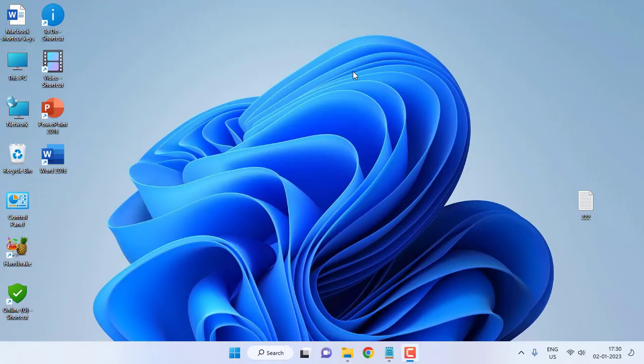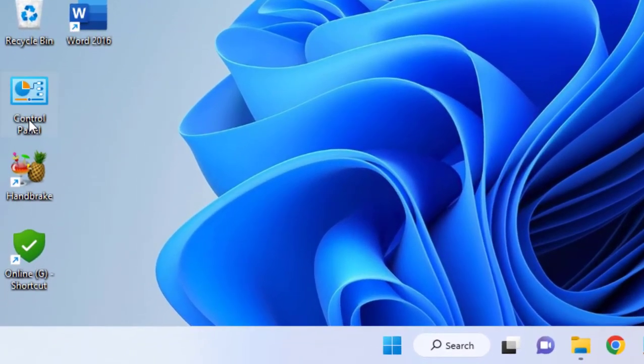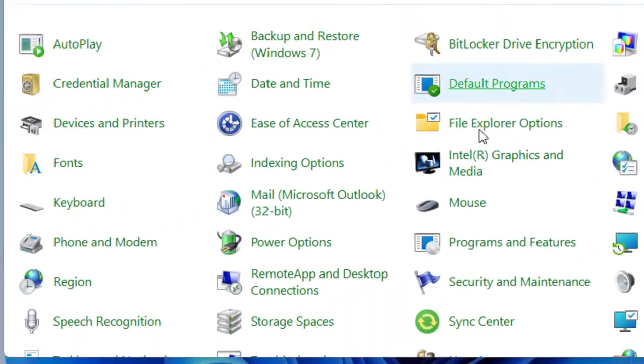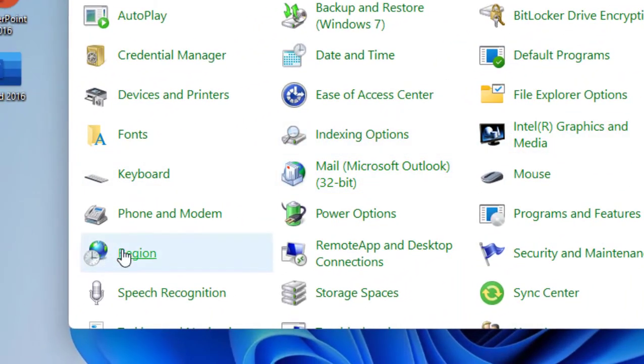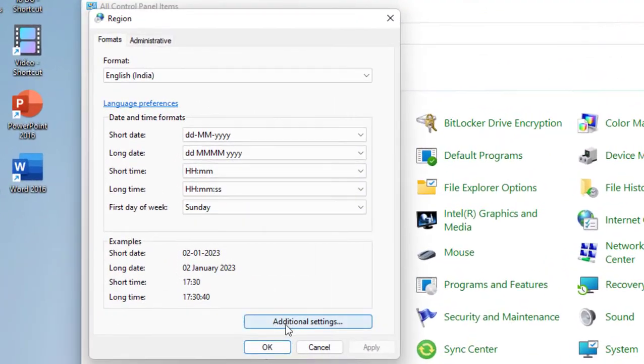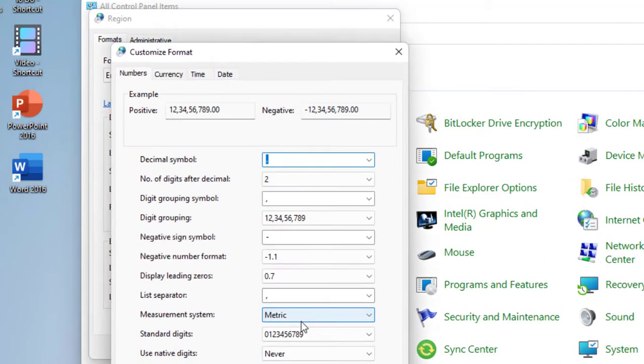I'm MJ. In this video I'll show you how to add your name or any name or any word in the Windows Taskbar. So first you need to go to the Control Panel, open this, and here select large icons, and after this click on Region and then select Additional settings.